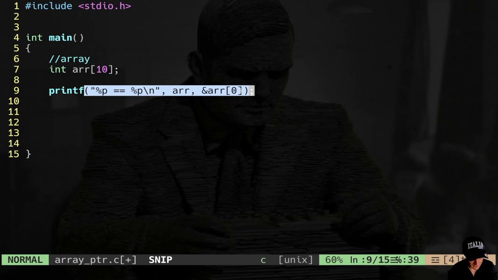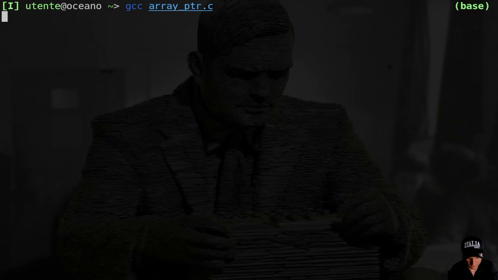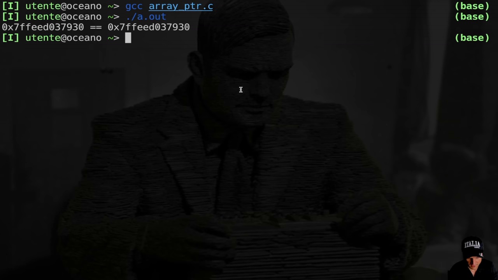Let's try to launch this program. So I'm gonna compile array pointer, and then I'm gonna launch. As you can see, they are two addresses and they are equal. So the name of the array is this one, and this is the address of the first element. So you can see that they are exactly the same. If I say the name of the array, I'm implying the address to the first element.